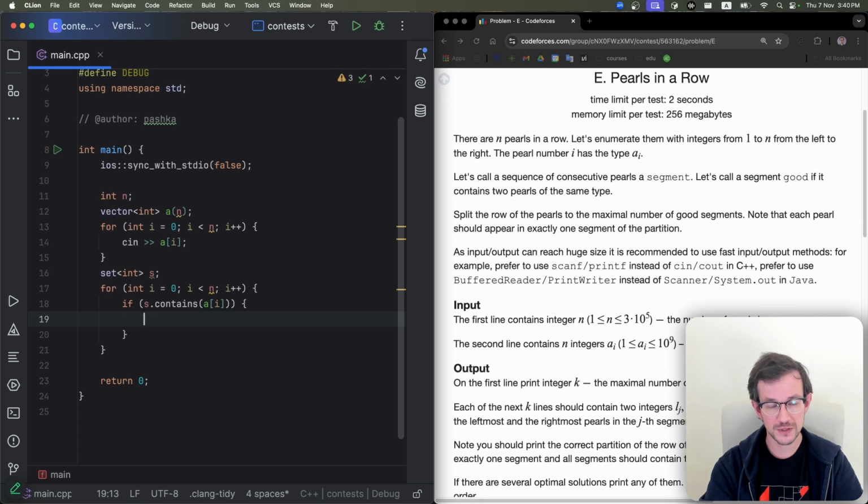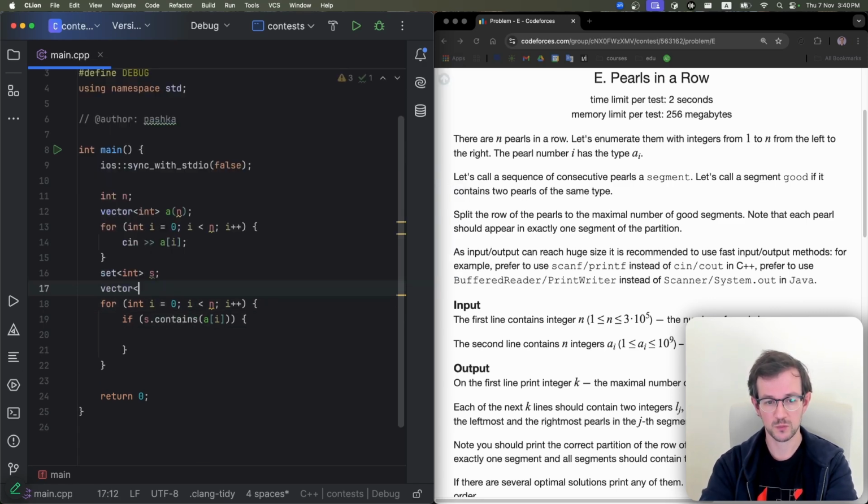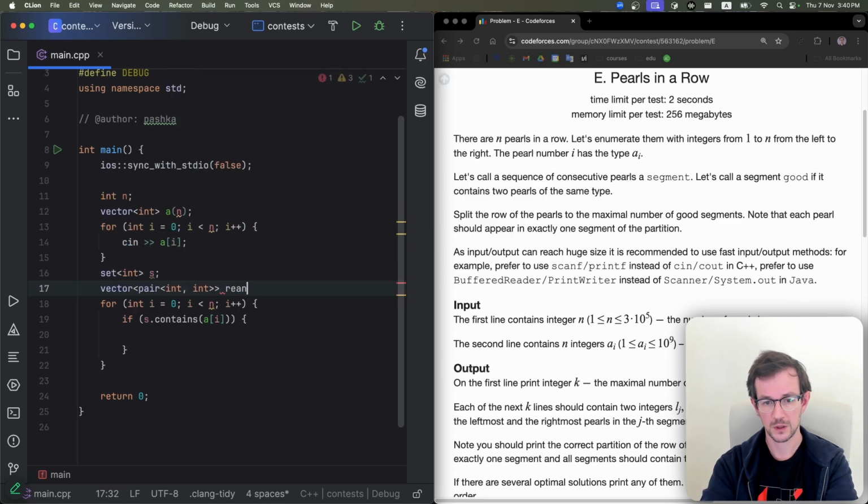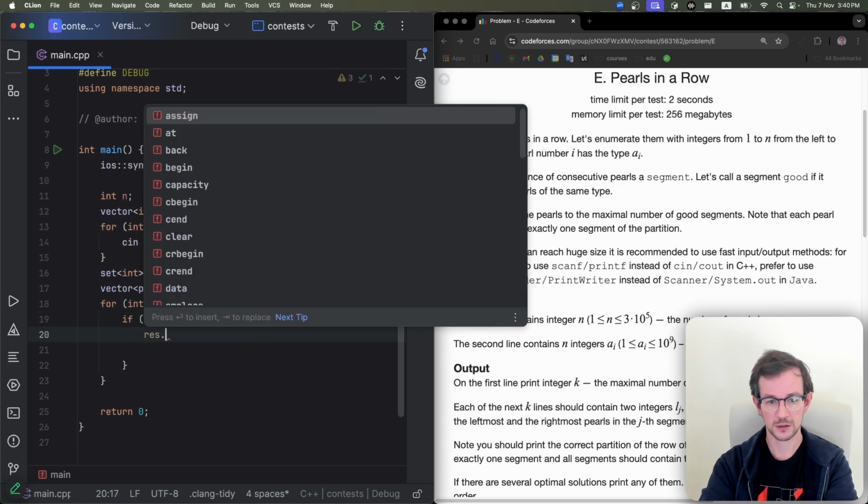So you check if the element belongs to this set. Then you need to stop your current segment. So let's maintain a vector of possible segments. This will be my result. I will add my segments here.